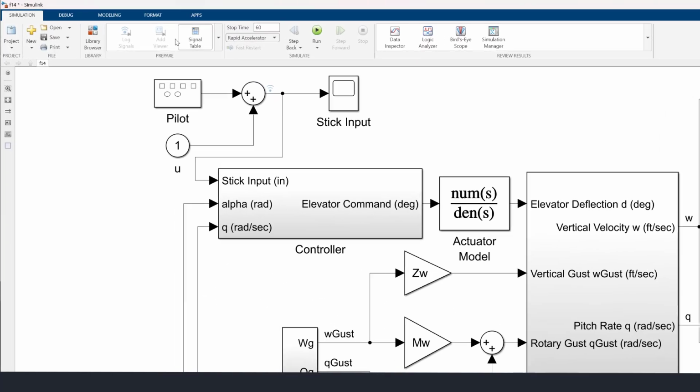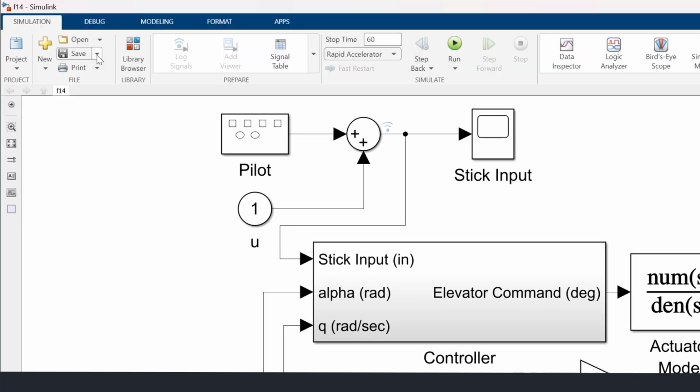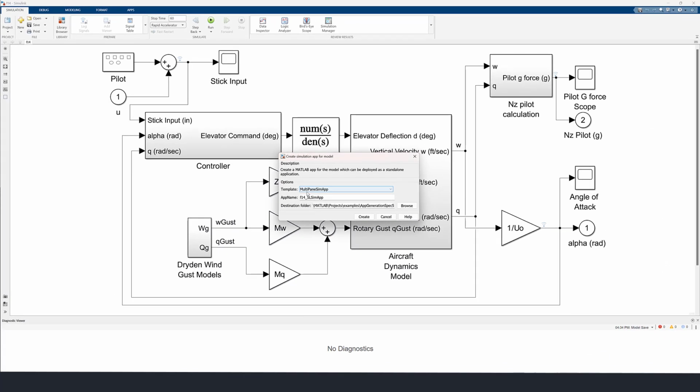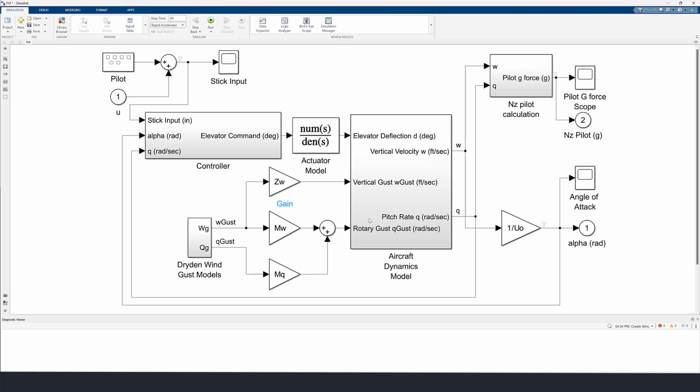To generate your app, in the Simulink tool strip, under Save, select Export Model to Simulation App. Enter the name for your app and the destination folder. Now Simulink is generating the app based on your model.